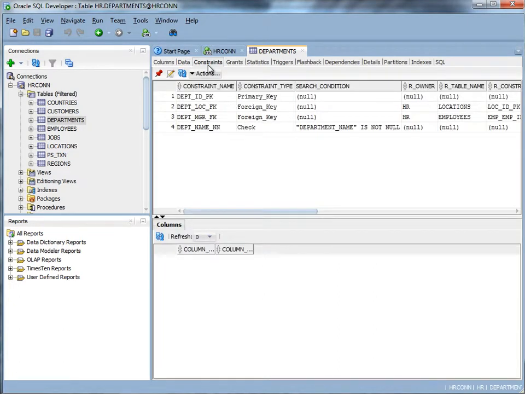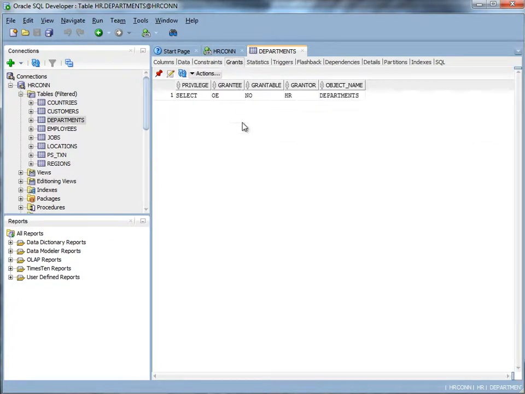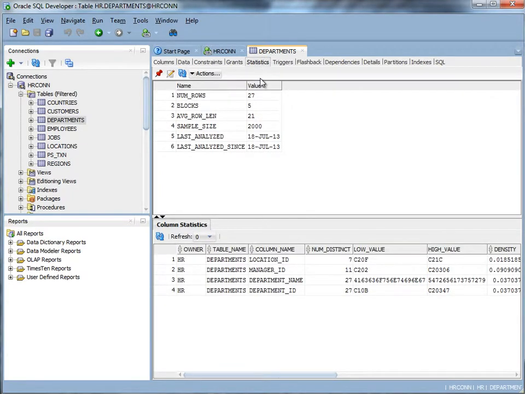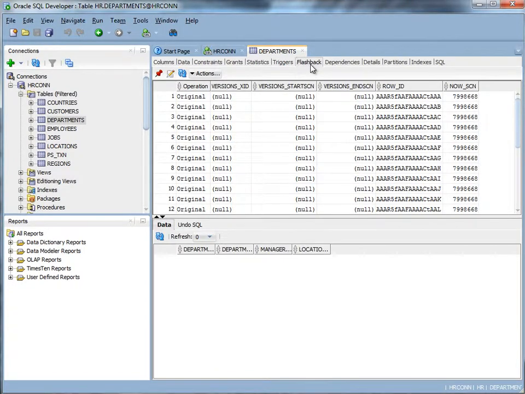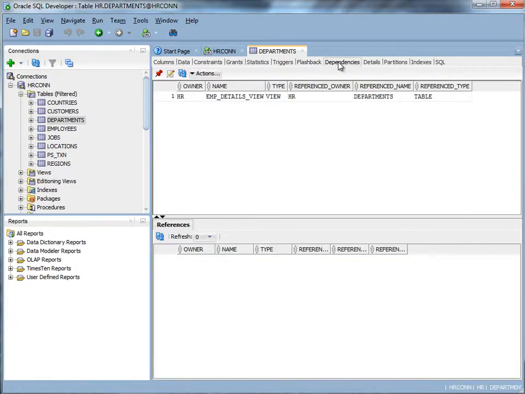If I want to see the constraints such as primary keys, foreign keys, check constraints, and so on, no problem. Here I can see who's granted to what. So it looks like the user OE has select privileges on the departments table. Statistics has to do with metadata about this information. Here it was last analyzed for statistics on the 18th of July 2013. Here any triggers we have exist on there. Flashback has to do with kind of hitting the rewind button on the database. That's beyond the scope of this discussion. Dependencies. It just shows us which tables or views are dependent on my departments table.